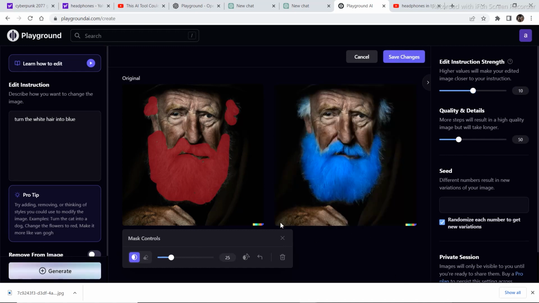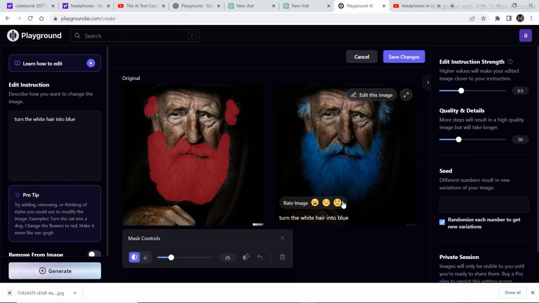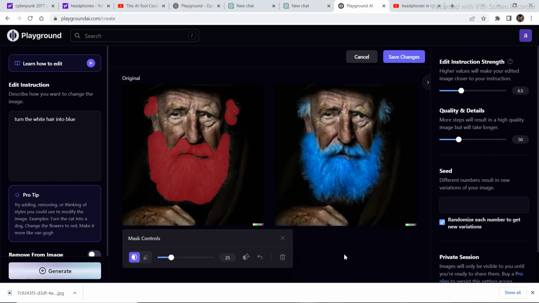It looks pretty realistic. And if you want to decrease the blue shade, just decrease the strength and then click on generate again. So now the output looks much more blended in. I mean, there's a texture. The original photo was like this, and this, what we've got, is like this.